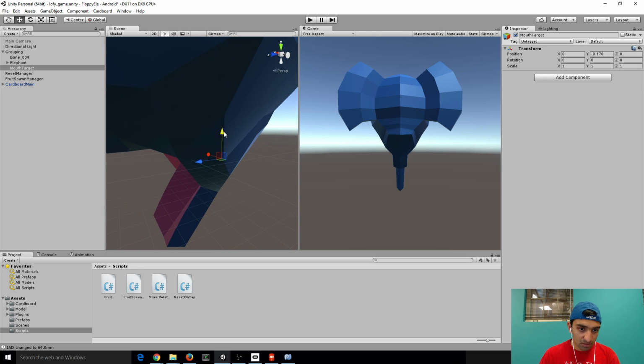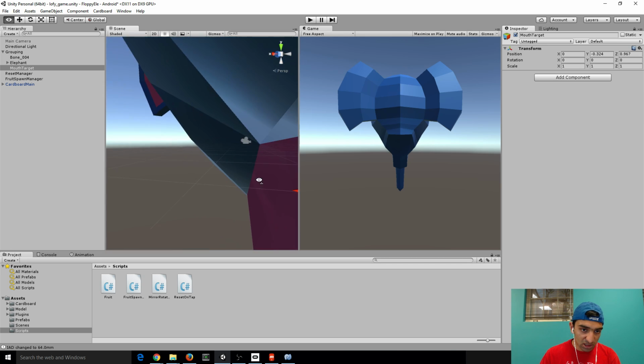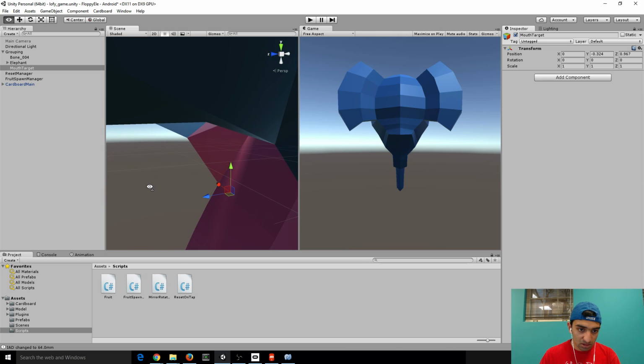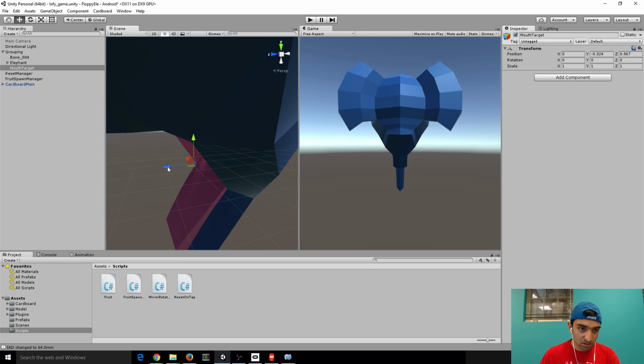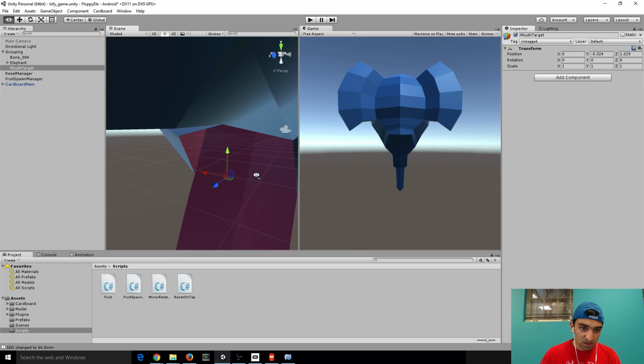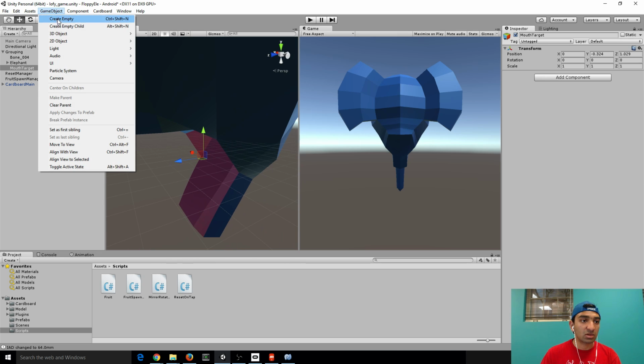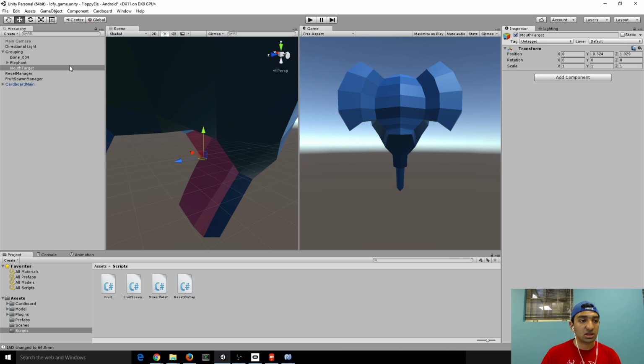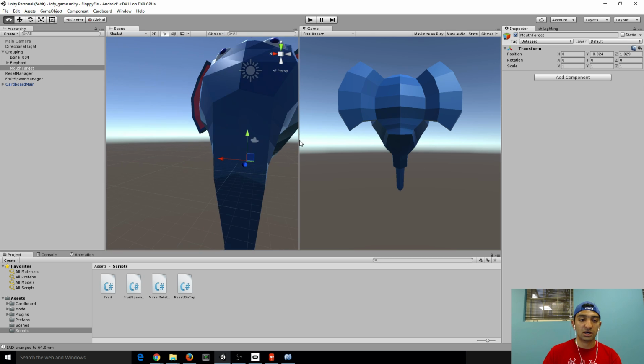And probably position that, looks about right. Probably just, yeah, looks about right. We'll put around that soon.